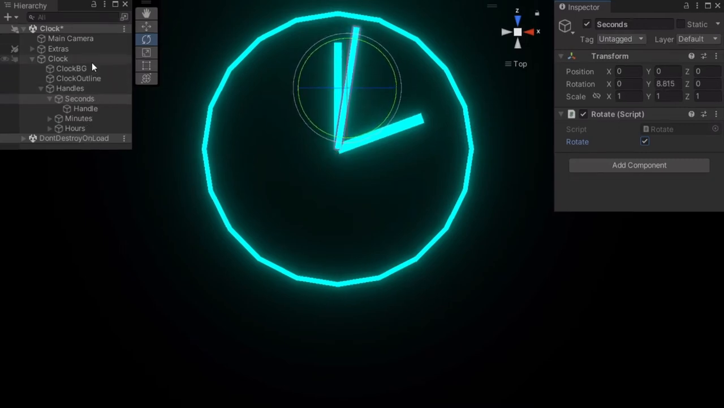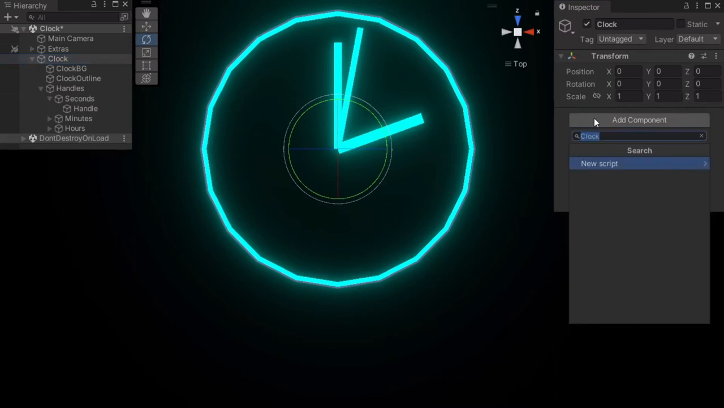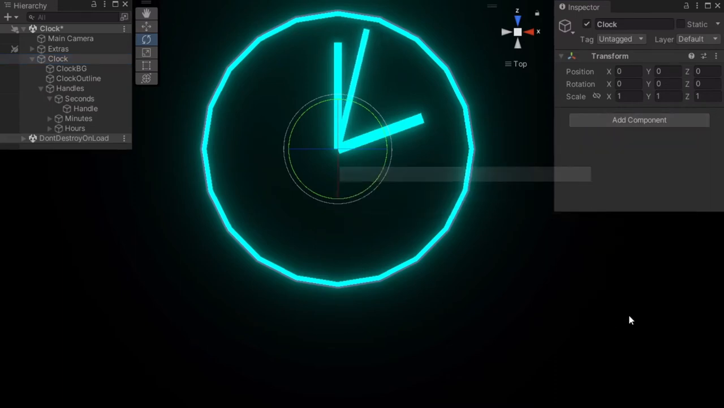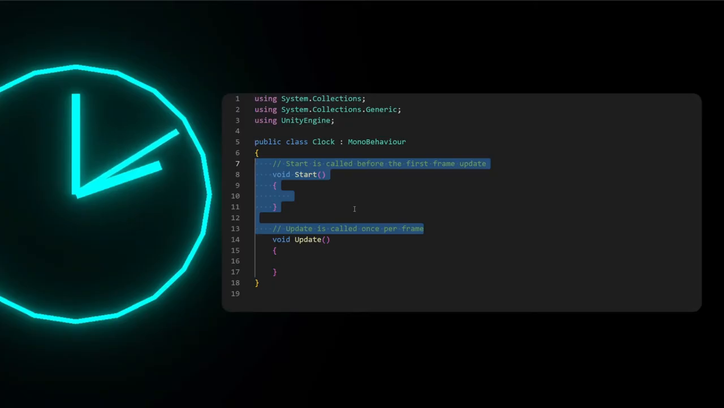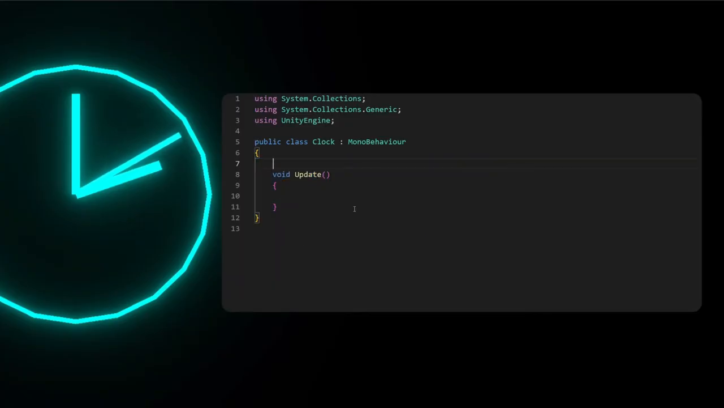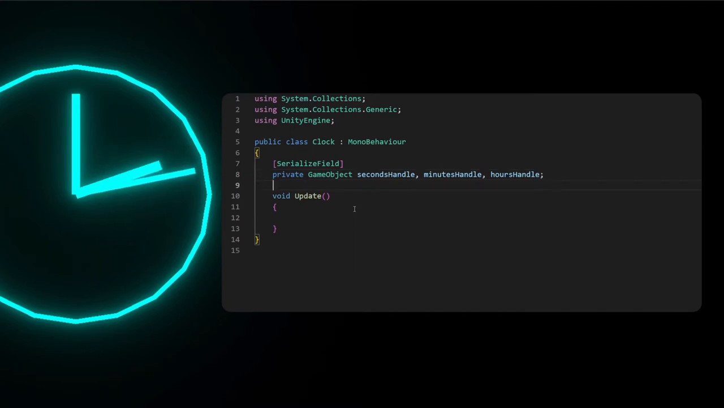So let's go to our clock, click Add Component, New Script, and let's call that clock. And let's delete our start function because we don't need that. And now let's create our references for our handles. And now let's create our seconds multiplier. So this is how fast our time is going to move in the game. So let's put it to real time right now.